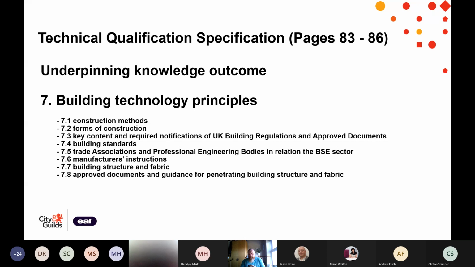It also goes into trade associations, what they are, professional engineering bodies, and how they relate to the BSE sector. So you've got your CIPHE in there, in the professional engineering bodies, and you've got the Association of Professional Heating Contractors in trade associations. So there are different organisations, and it outlines what they are and what the purpose of them is in that industry. There are also obviously the relevant construction bodies in there as well. This unit is in both building services and construction. It goes into how manufacturers' instructions are used, building structure and fabrication principles, and how approved documents are used for guidance, that type of thing.